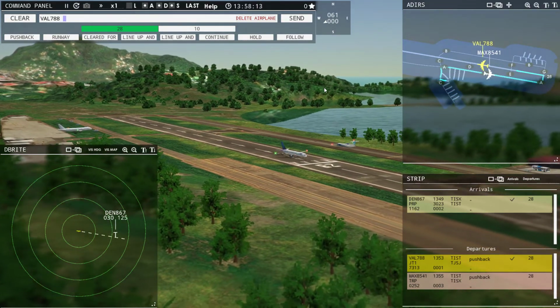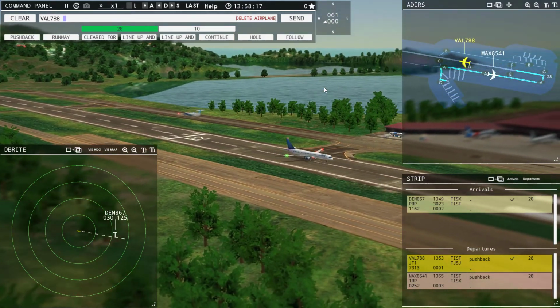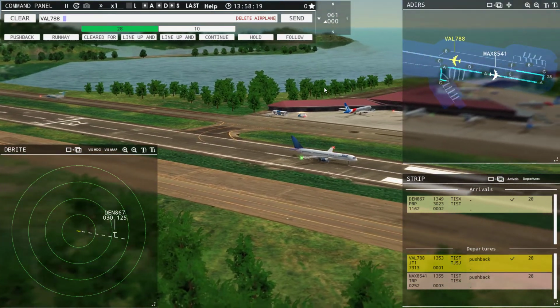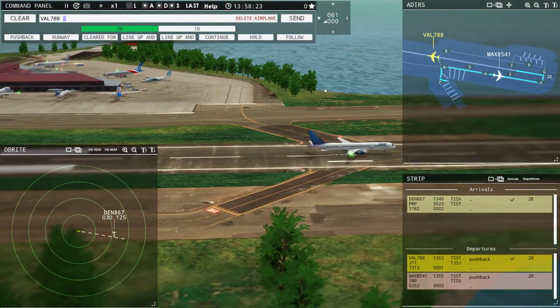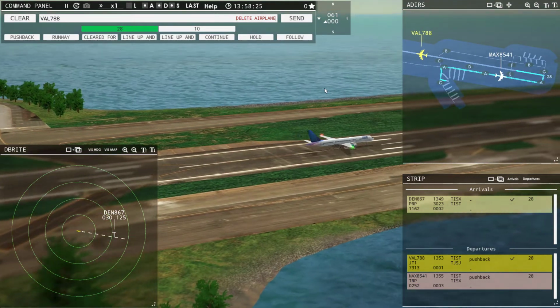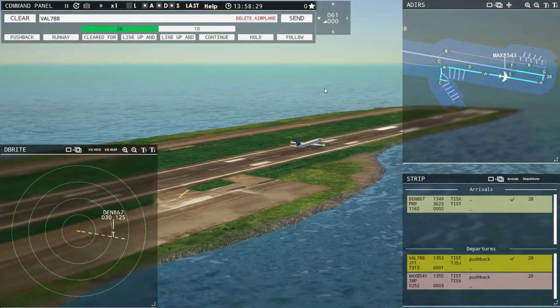Come on, you can do it. You can go faster than that. Come on, go, go, go. Maybe the hot tropical air is interfering with lift. Come on, you can do it.